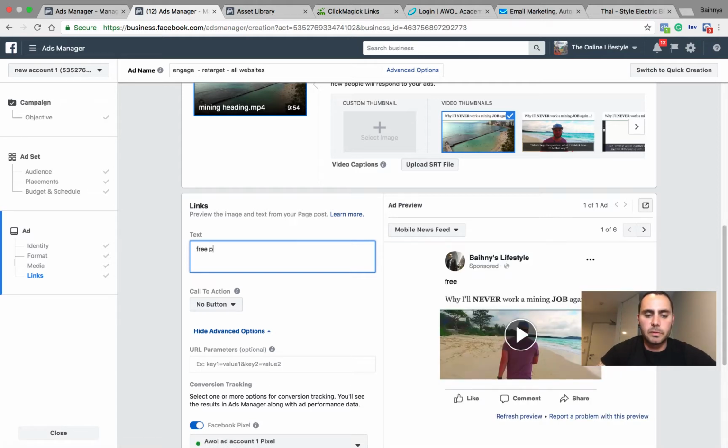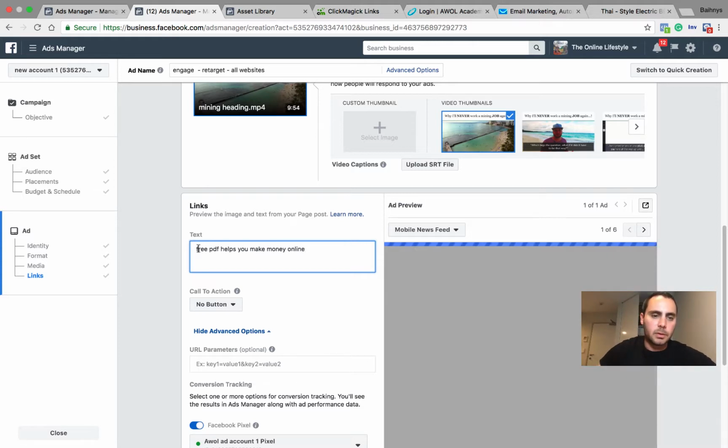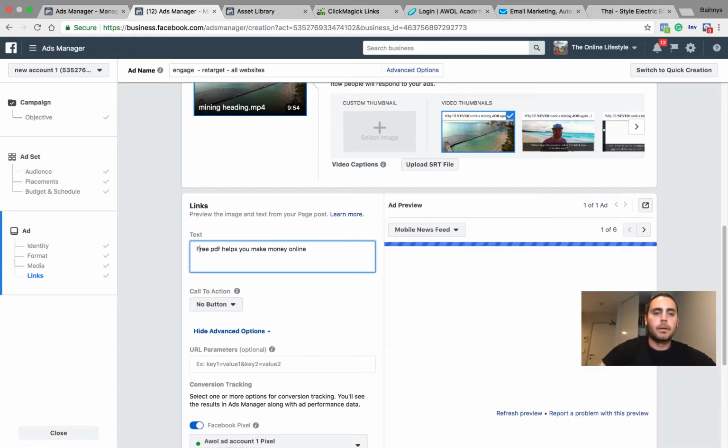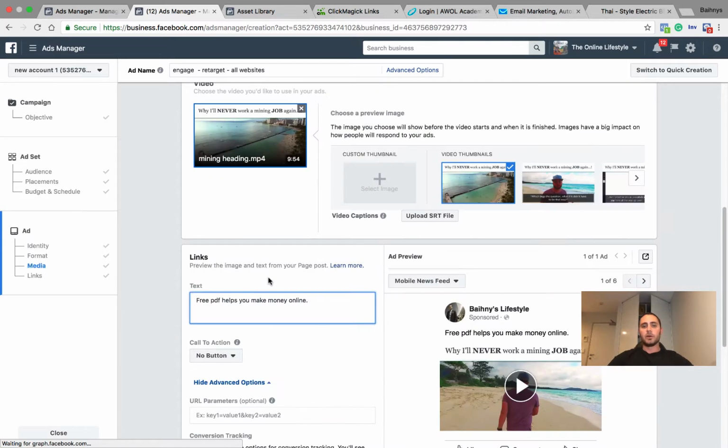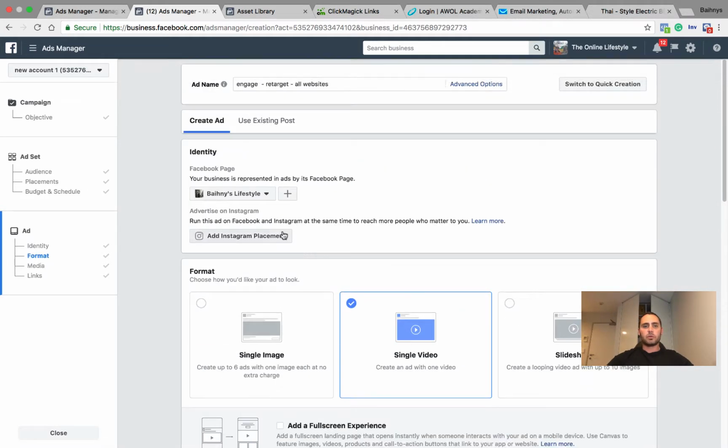Free PDF helps you make money. That's good enough. You wouldn't dare write that. Facebook would just shut your account down straight away if you wrote that. But that's just an example. So that's pretty much just what you do.